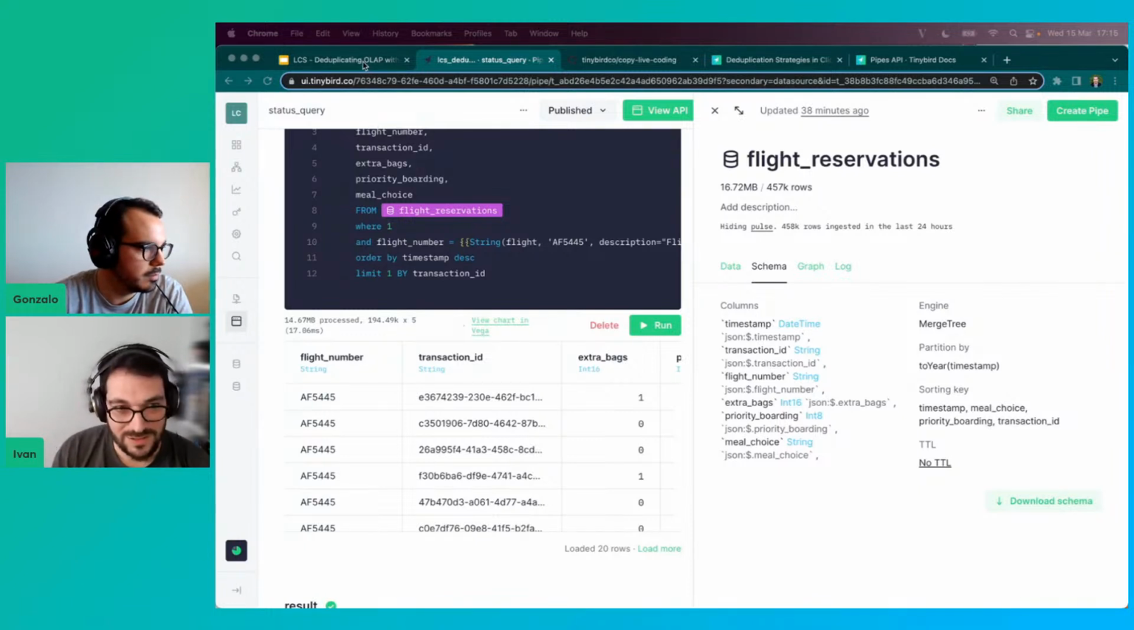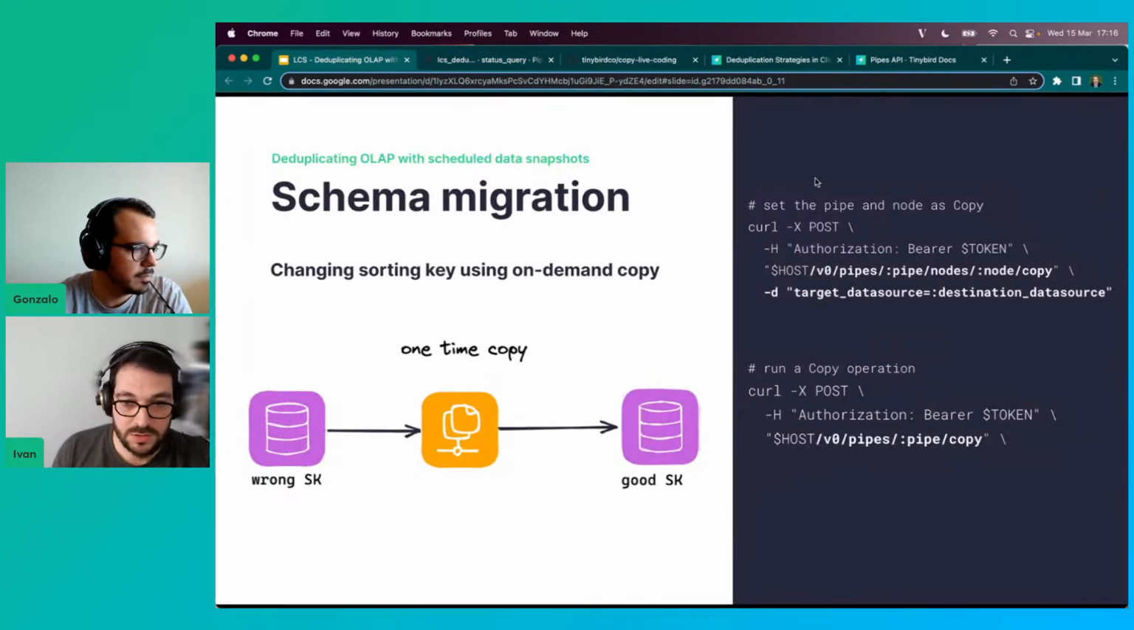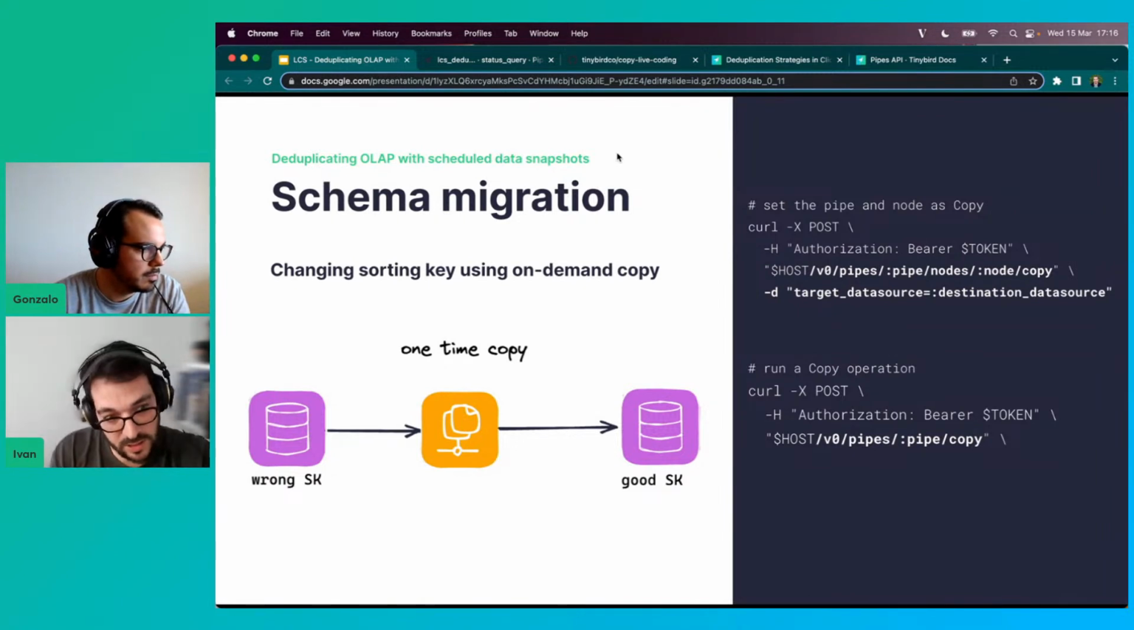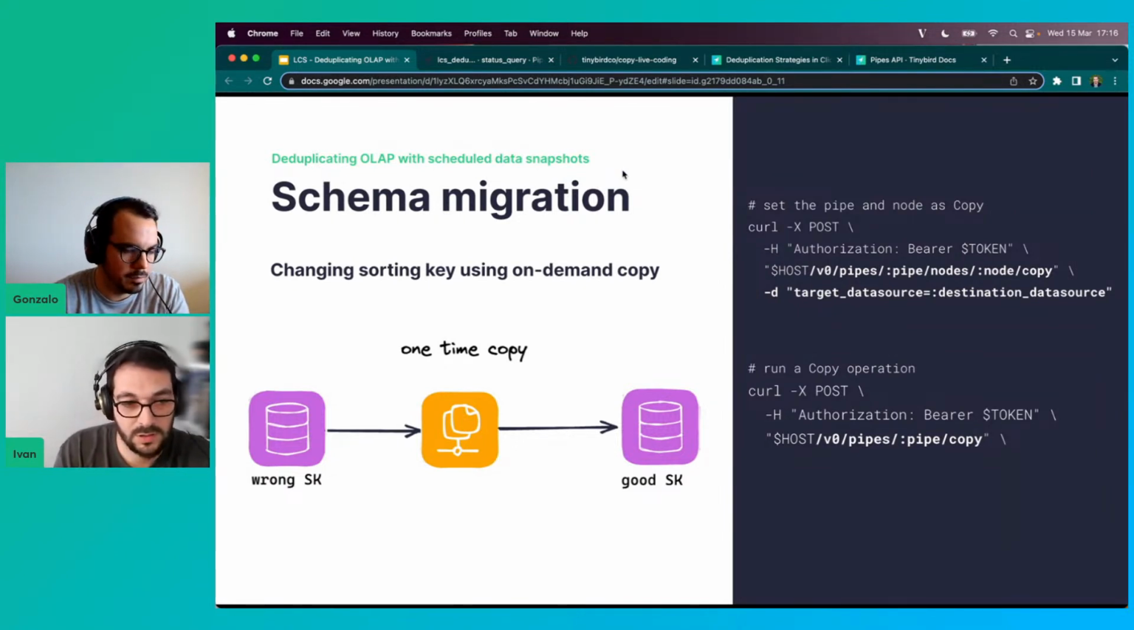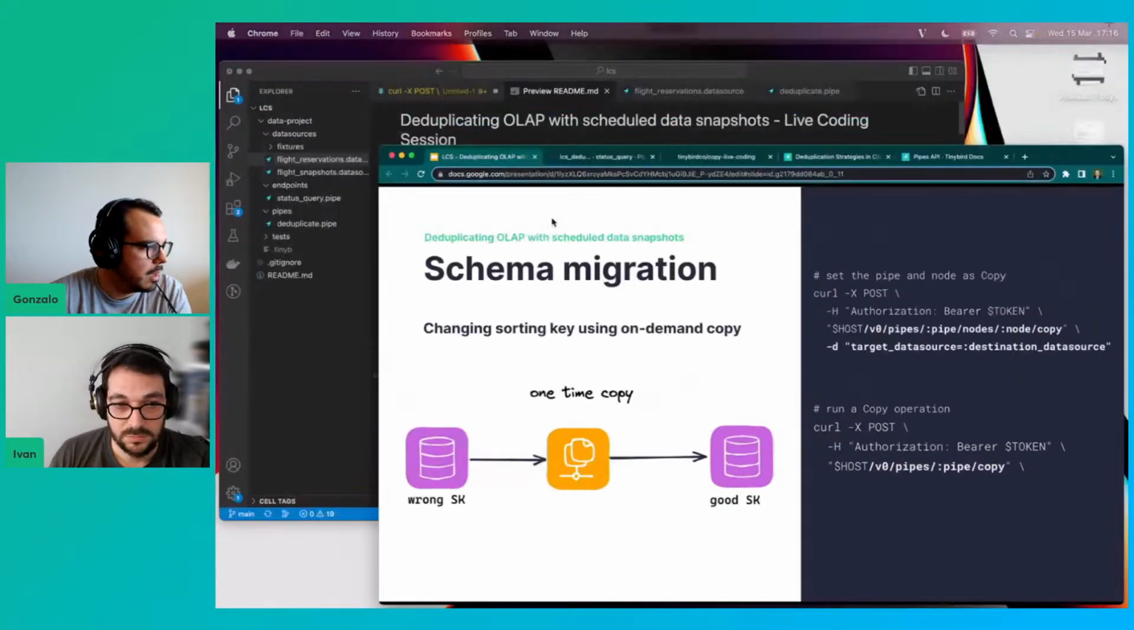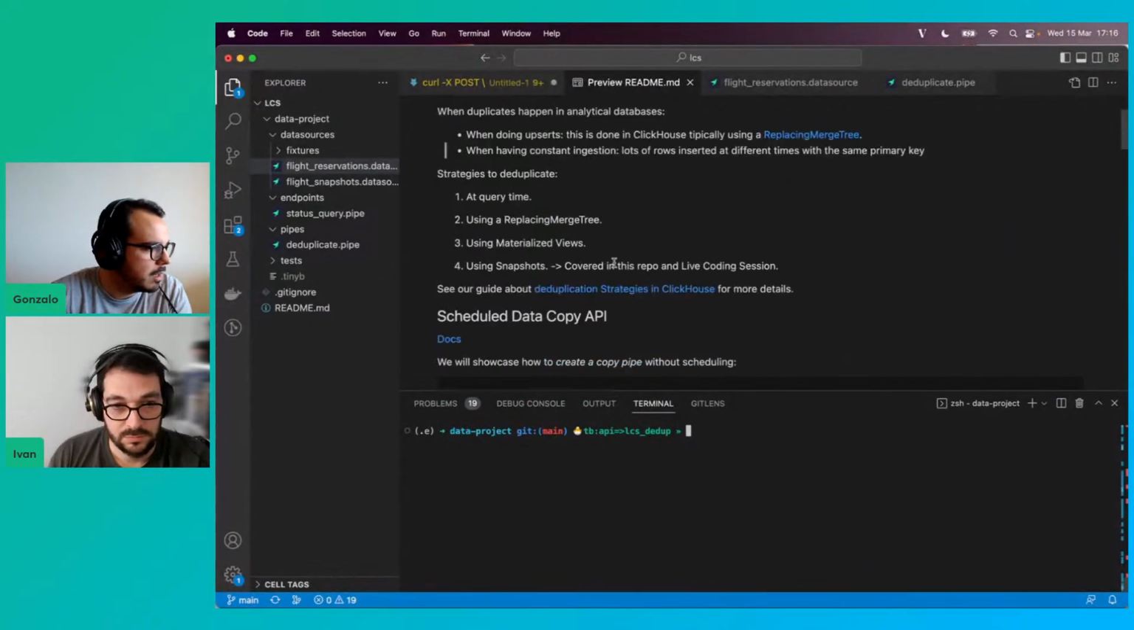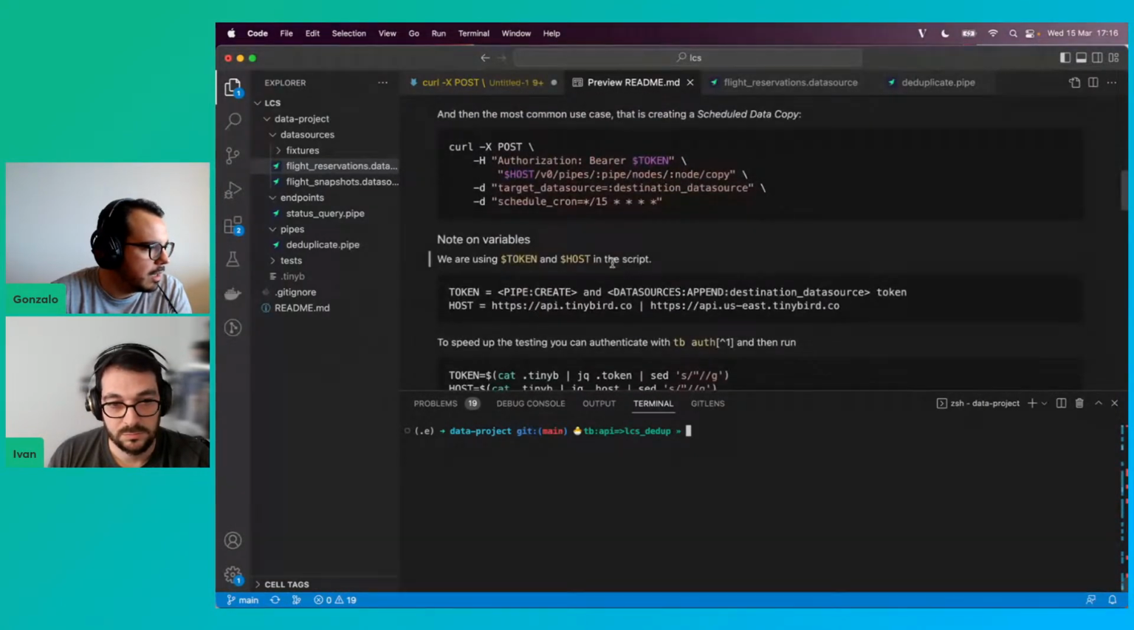So this leads us into our first use case of the copy API, which is schema migrations. What we are going to do is create another data source with a better and more suited sorting key, and then use a copy operation to copy the data from the original one to the new one. That will be more performant. So to do that, let me come here and show you.